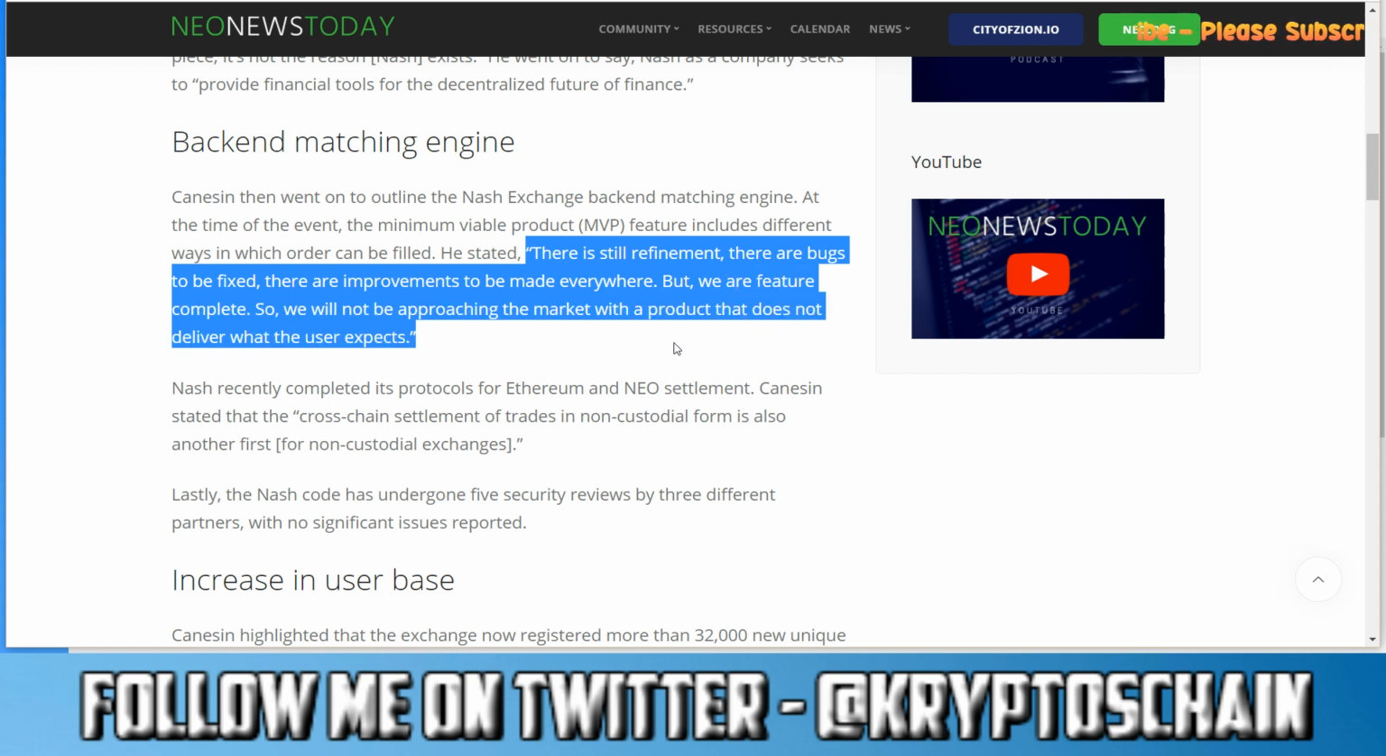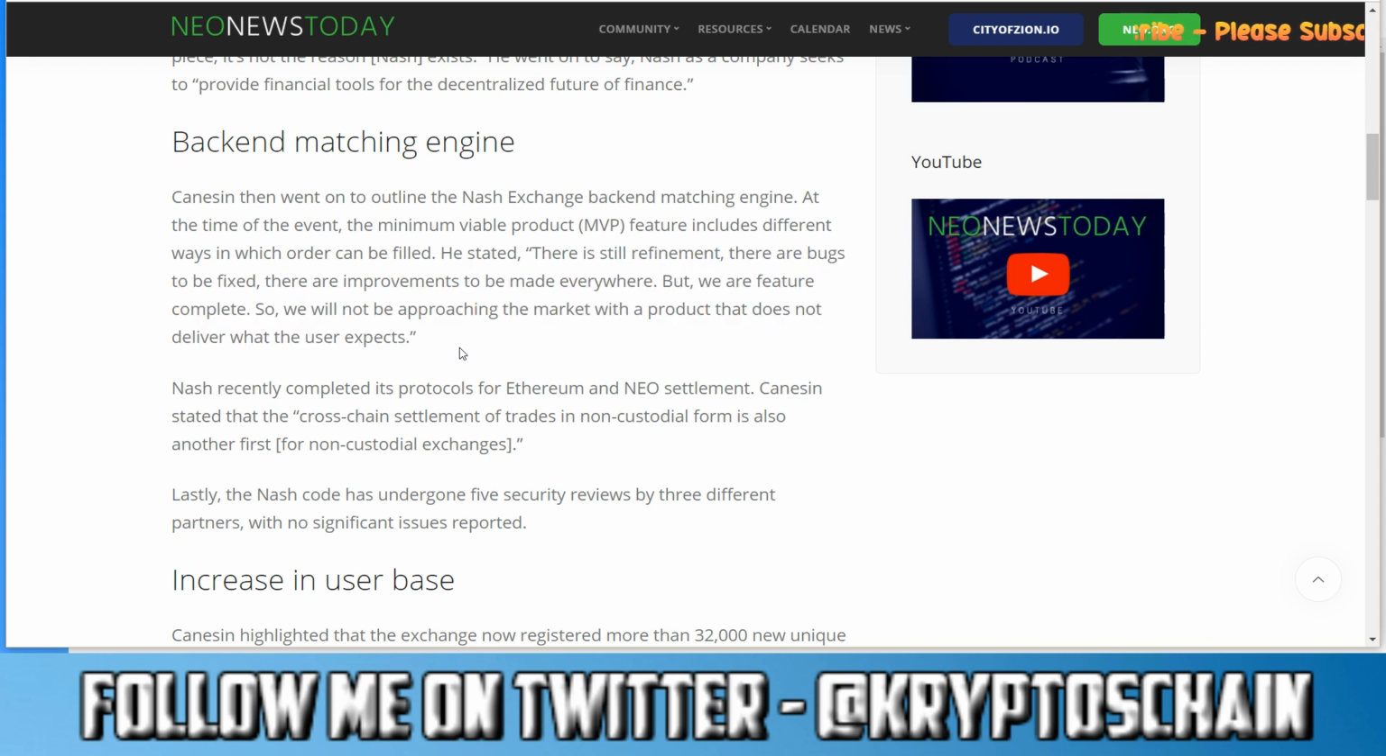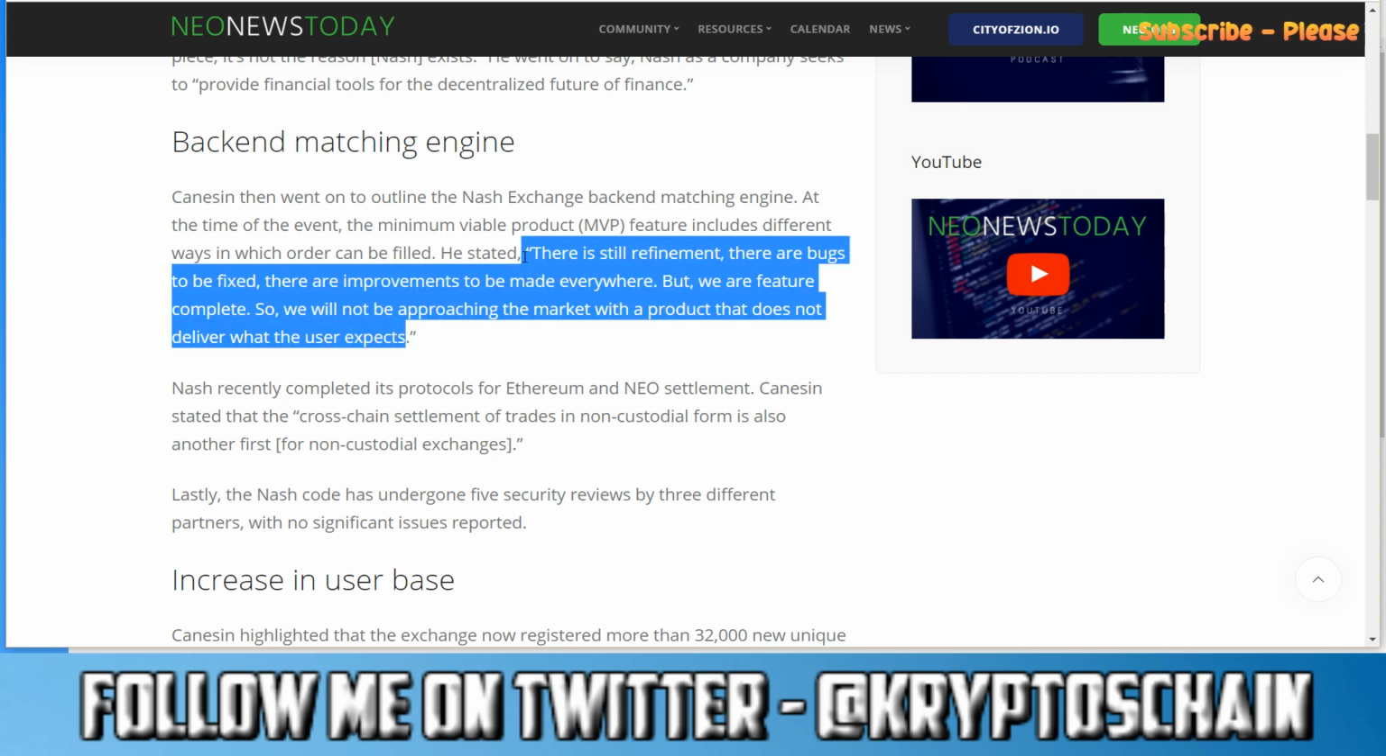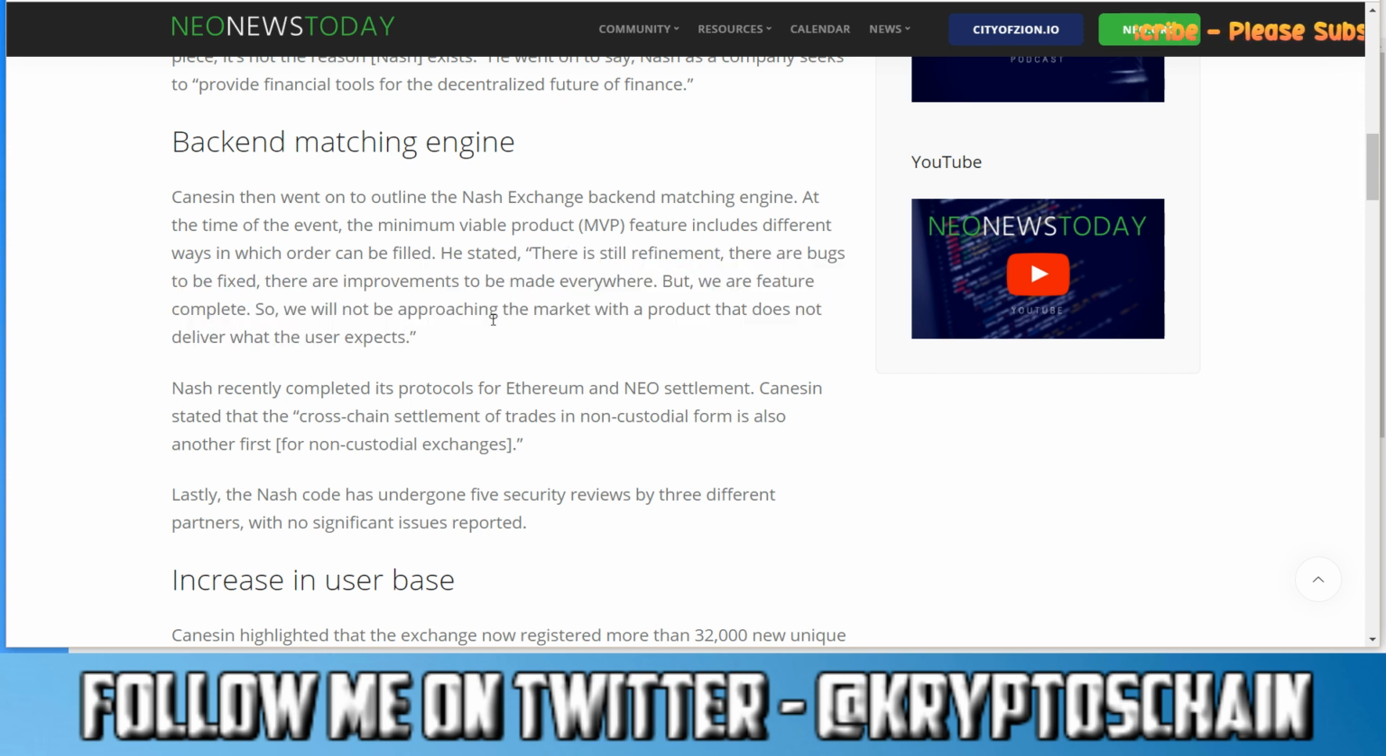There are improvements to be made everywhere, but we are feature complete, so we will not be approaching the market with a product that does not deliver what the user expects, right? So that's it, you've got the answer here. They're not ready, they've got some bugs, and that's how it is. And they didn't actually give us any dates. Fabio played this really well, because now people know that there is a problem. So it's going to be delayed.